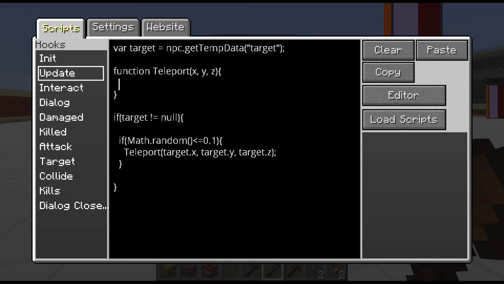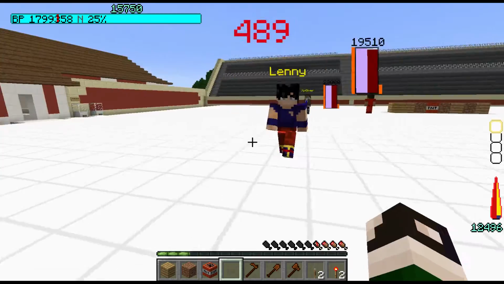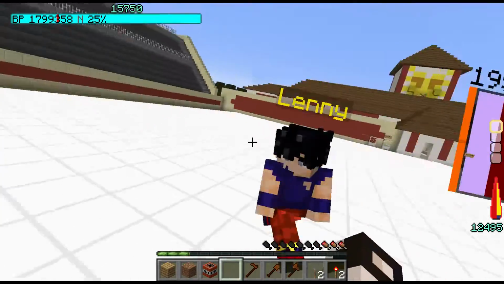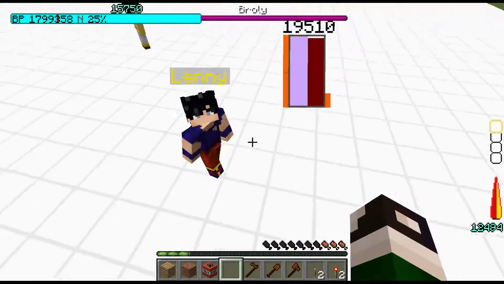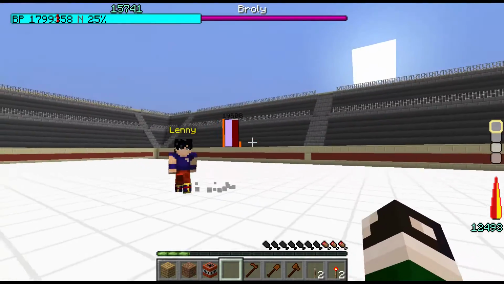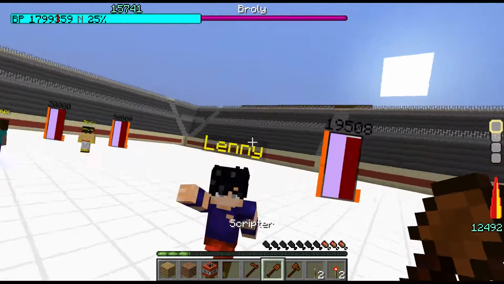So this is pretty much the main way to do a teleport: npc.setPosition, and then we have the XYZ. There's not much to this function right now, but when he does the teleport, he will teleport next to me, as you'll see here. So there he's going. As you can see, he occasionally will just jump straight to me. And that's a very basic teleport.